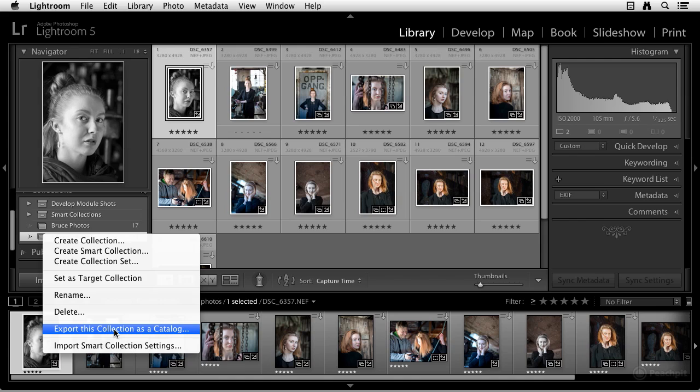If you've created a collection that you want to exist and share out in the world as a catalog, you can do that by selecting this option. But of course, you can always share the content of a collection by exporting the images themselves contained within the collection.